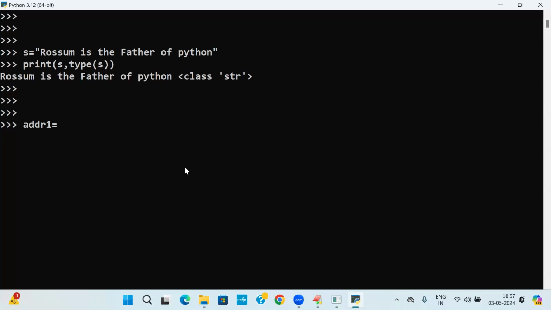Dear students, ADDR1 is equal to... the variable name starts with an alphabet. ADDR1 is equal to double quotes, Guido Van Rossum. I am writing the address of Rossum. I want to come to the next line. To get the next line, I need to press the enter key. But I started with double quotes, and when I press enter, it will give a syntax error, because when you start something, you have to enclose it.